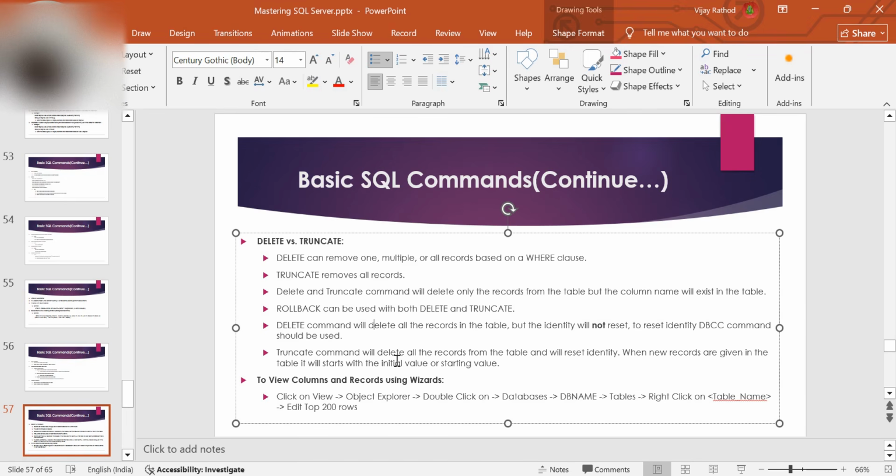Delete command will delete all the records in the table, but the identity will not reset. To reset the identity, the DBCC command should be used. Truncate command will delete all the records from the table and will reset the identity. When new records are added to the table, it will start with the initial or starting value.